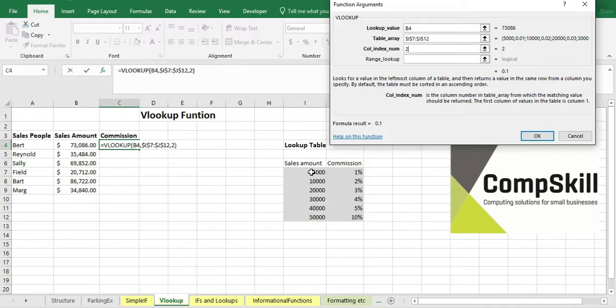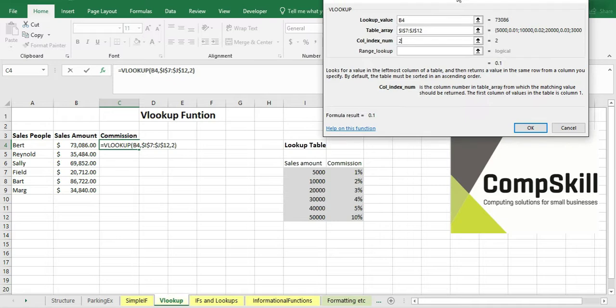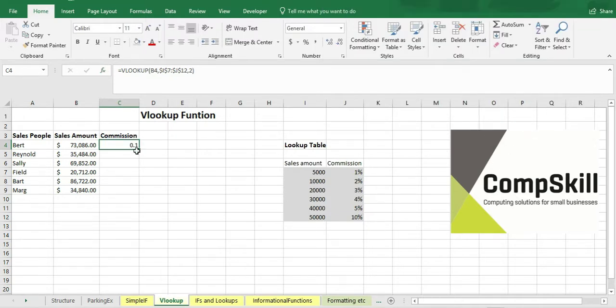You can see that this is going to return 1%, because that value is 73,086. What happens now is when I enter this, the spreadsheet takes this value to the table. It looks for an exact match. It can't find one, so it goes to the next smallest value. And 10%, I mean, not 1%. So it can't find 73. The smallest value is 50,000, so it's going to return that value. So let's just go OK and see what we get.